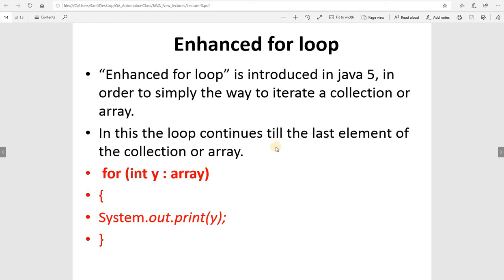This loop continues till the last element of the collection or array. So this loop will continue until the last element remaining in an array.